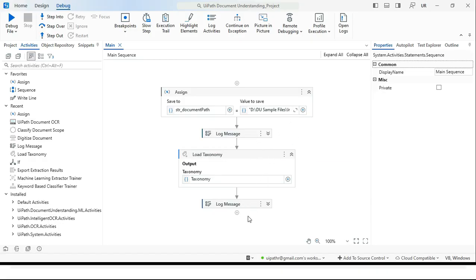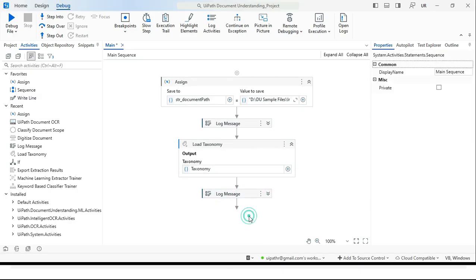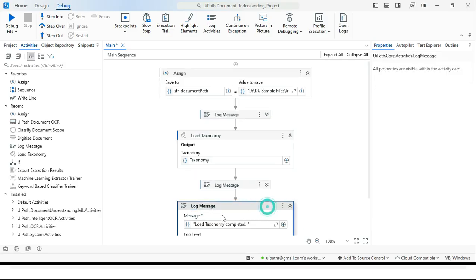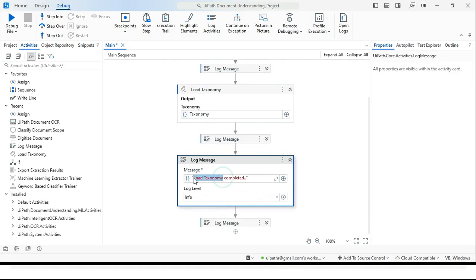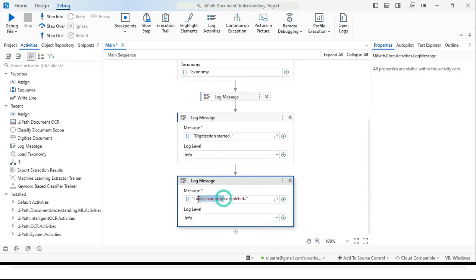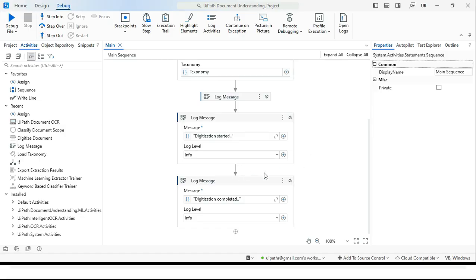Now we'll go here and then we'll copy and paste the same log message. And this time we change that text. We'll say digitization started. And here we'll say digitization completed. Okay. Now in between we need to use that digitize activity.